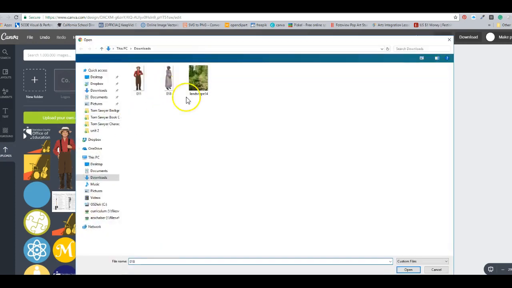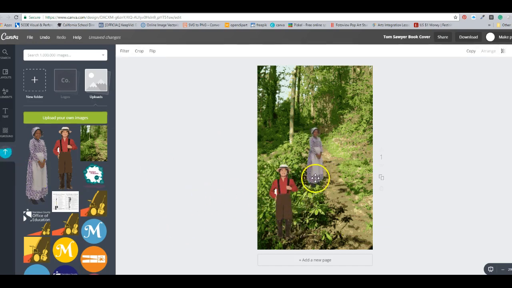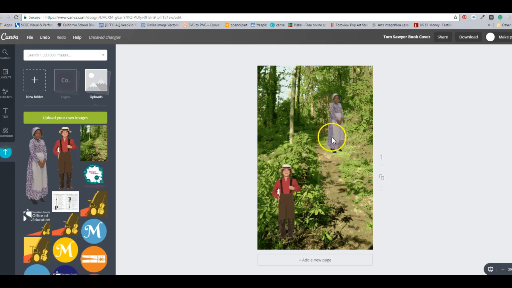And then I'm going to go and get my second character, Becky Thatcher. And there she is. So now I can move these guys around just by clicking and moving them. I'm going to put Becky Thatcher down here on the trail. She might be a little big for that far down the trail. So I can make her, remember when things go back in the distance, they get smaller.